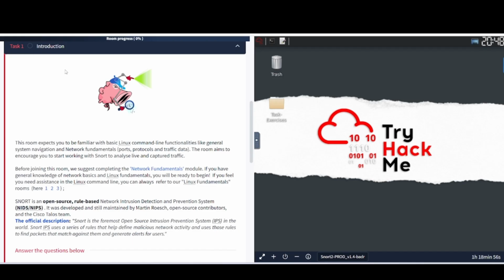Task 1, Introduction. This room expects you to be familiar with basic Linux command line functionalities like general system navigation and network fundamentals, which are ports, protocols, and traffic data. The room aims to encourage you to start working with Snort to analyze live and captured traffic. Before joining this room, we suggest you complete the network fundamentals module. If you have zero knowledge of network basics and Linux fundamentals, you will be ready to begin.